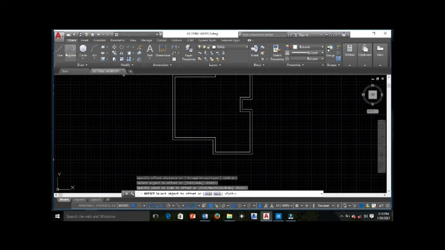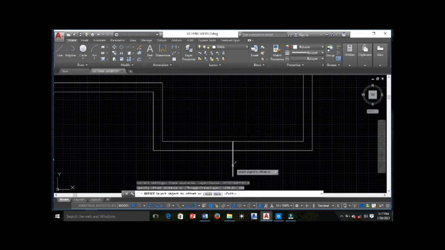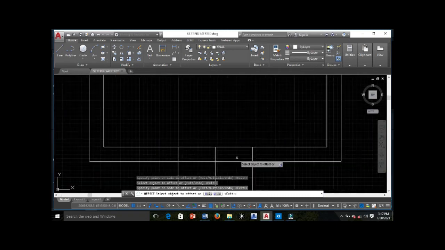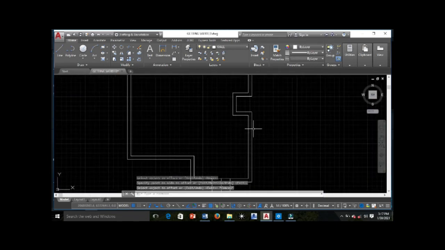In order to do that, you come here, select your line. Okay, I want my window position at the center of the space, so I'm just going to draw a line, then offset through 600. The length of my window is 600. So once you do this, you've created a space for your window.